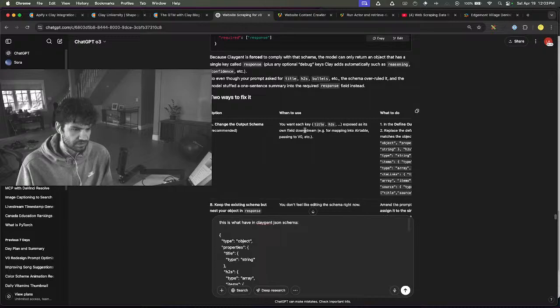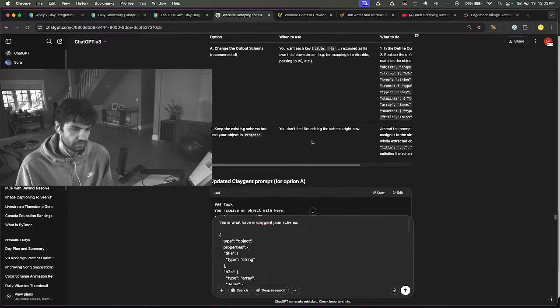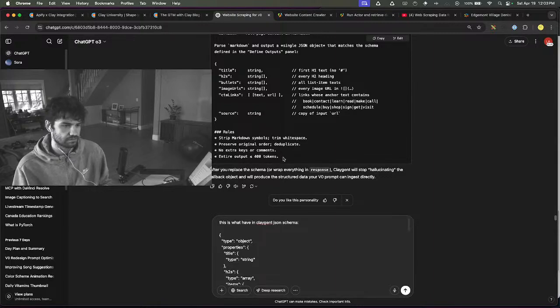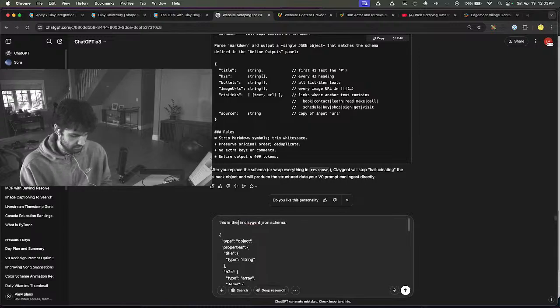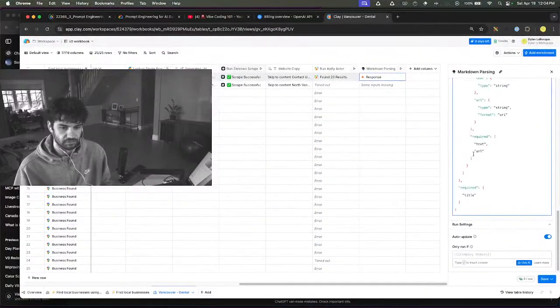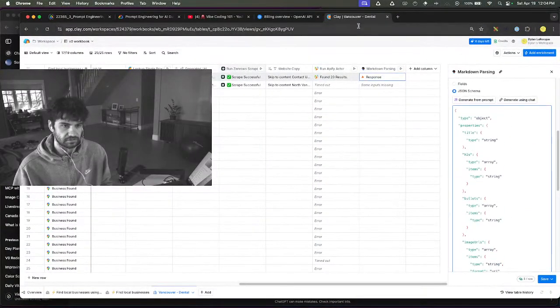The two ways to fix it: change the output schema, or keep the existing schema if you don't feel like editing it right now. After you replace the schema, wrap everything in. This is the exact JSON, copy and paste from the Claygent JSON schema. Don't tell me I did it wrong.